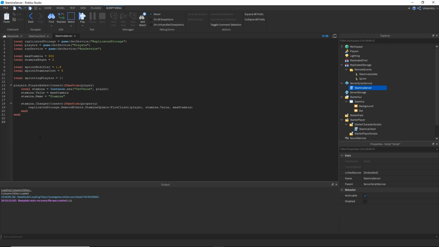Moving along, we're going to have a function for when the sprint key is pressed or released. Replicated storage dot remote events dot sprint dot on server event connect function, and the player we received it from and the state that we were given. Local humanoid equals player dot character dot humanoid. We're going to get the humanoid for later.